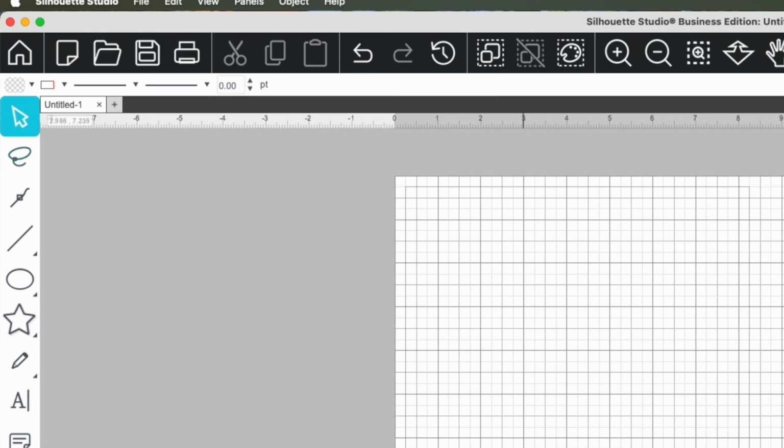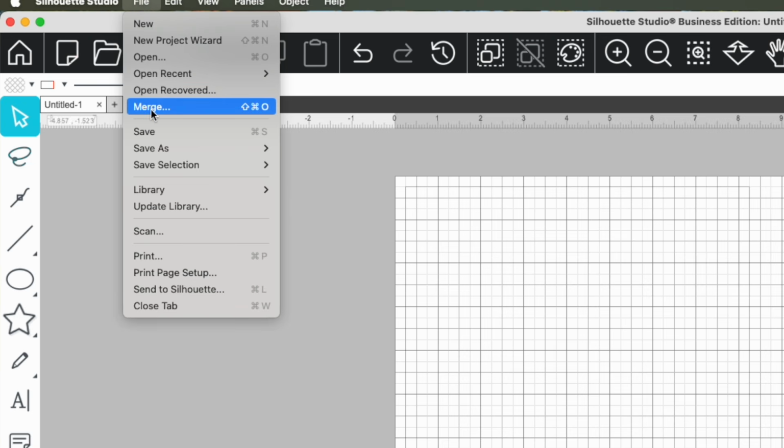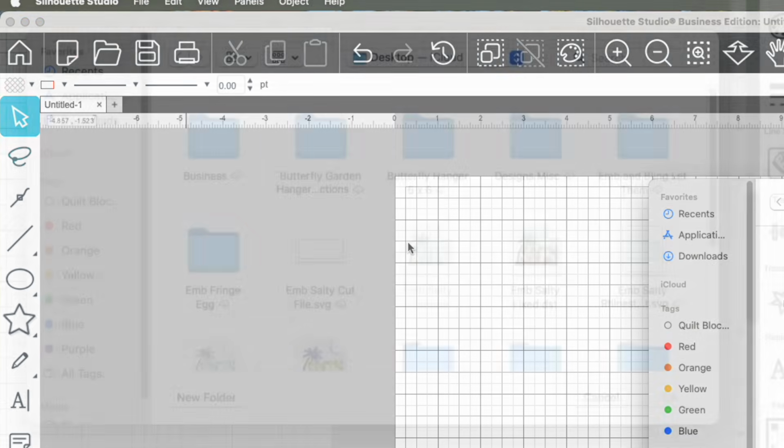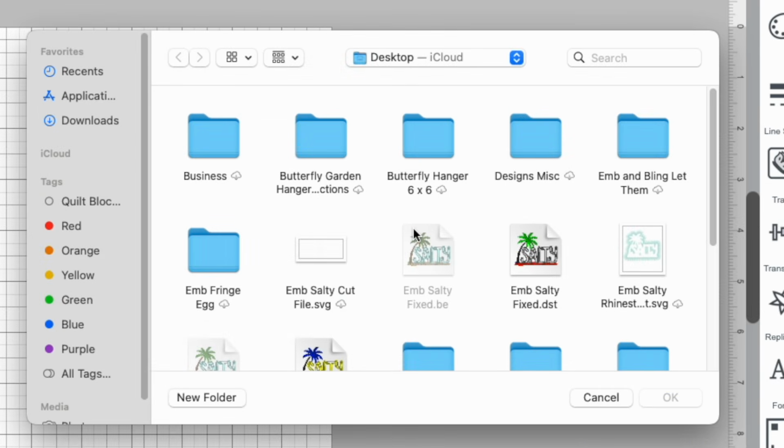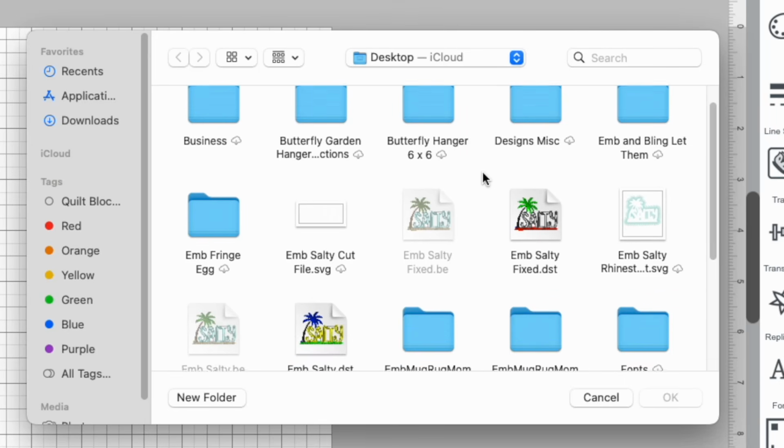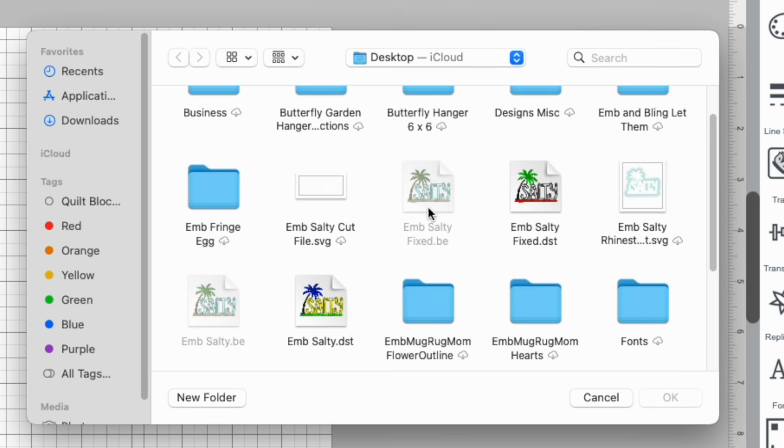To bring in my embroidery design, I'm going to go right up here to File, and then I'm going to click on Merge. And when I do that, I see everything that's on my desktop. That's where I have the file that I'm going to use today. You can always click this down arrow and change where you're looking. But notice my BE file is grayed out, so you can't bring in a BE file. For those of us that use Embrilliance, that's the working file. You have to bring in the actual stitch file.